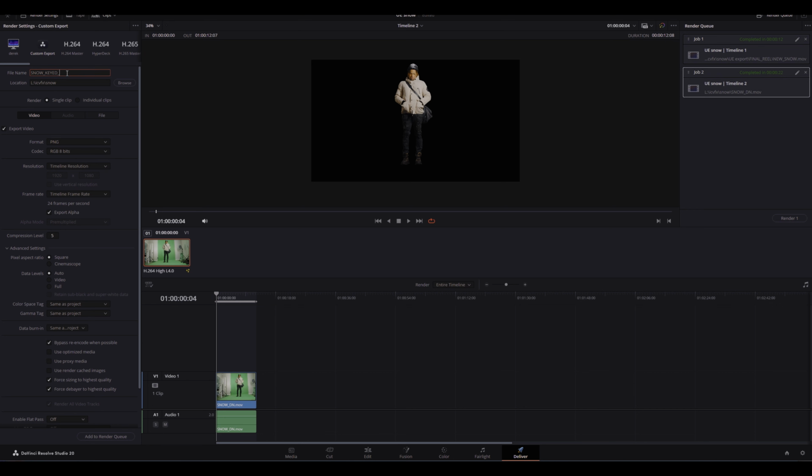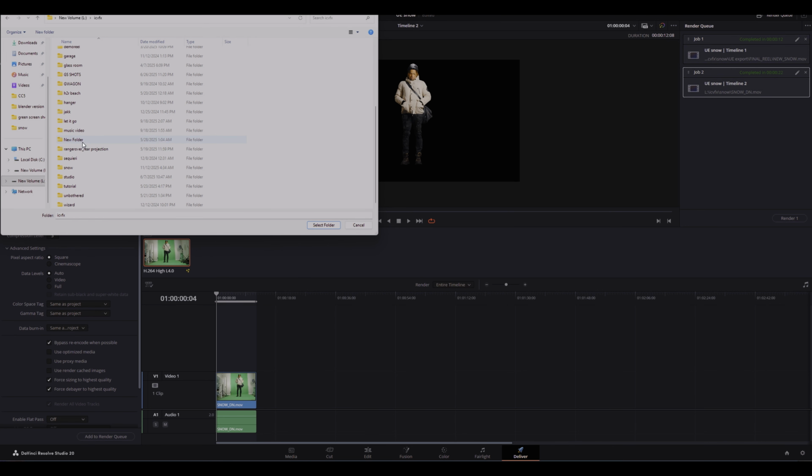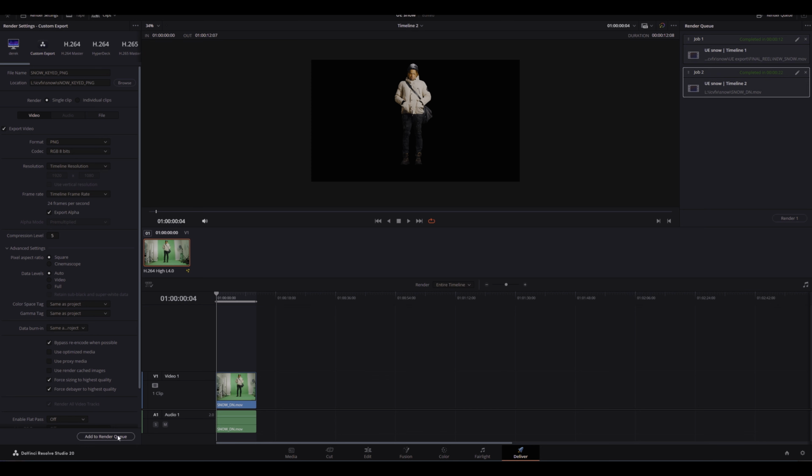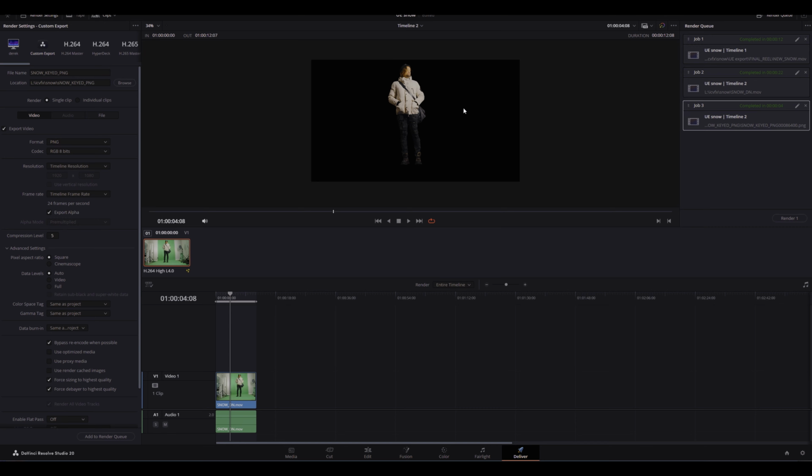Now, I'm going to put snow keyed and then type in PNG. Let's go here, and we're going to make a new folder. So let's go snow keyed PNG. For whatever reason, on my computer I have to back out and then come back to see the new folder. So we're going to select that, and that's where your footage is going to go. Add to render queue, and then render. Perfect. Now we have keyed our footage, and we're able to bring this footage into any other software.